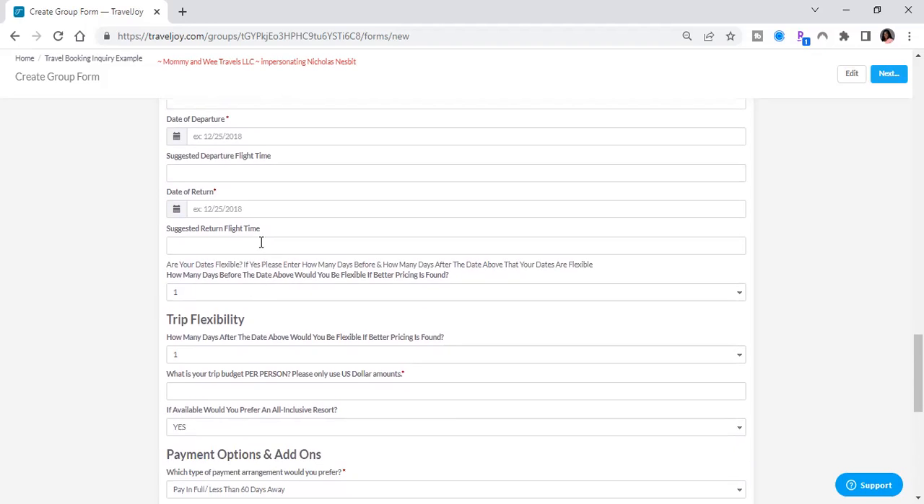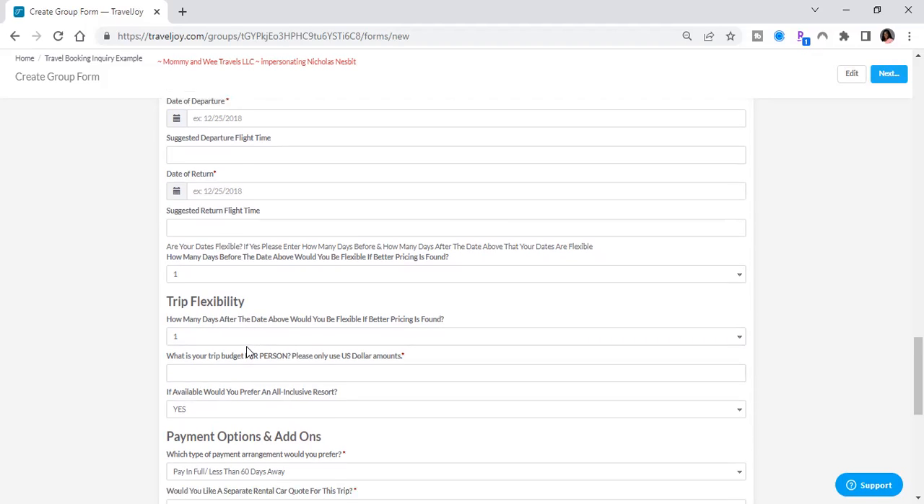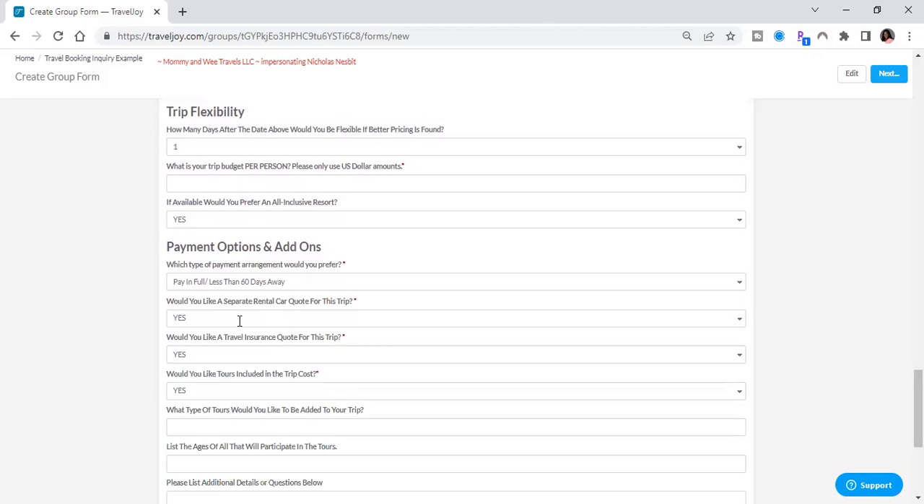You need all of this information, because you may think a flight looks good, but it doesn't look good to your client, because let's say they want to get on the flight at 5 o'clock in the morning so they can spend a whole day at the destination. Meanwhile, you put them on a 7 p.m. flight. So, all of it's here. Trip flexibility. Is the trip flexible? So by how many days?